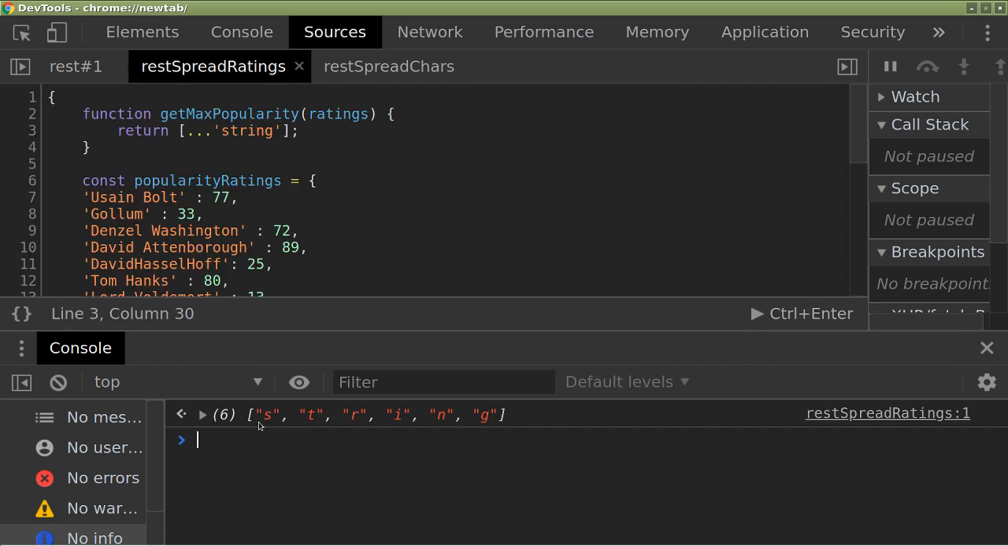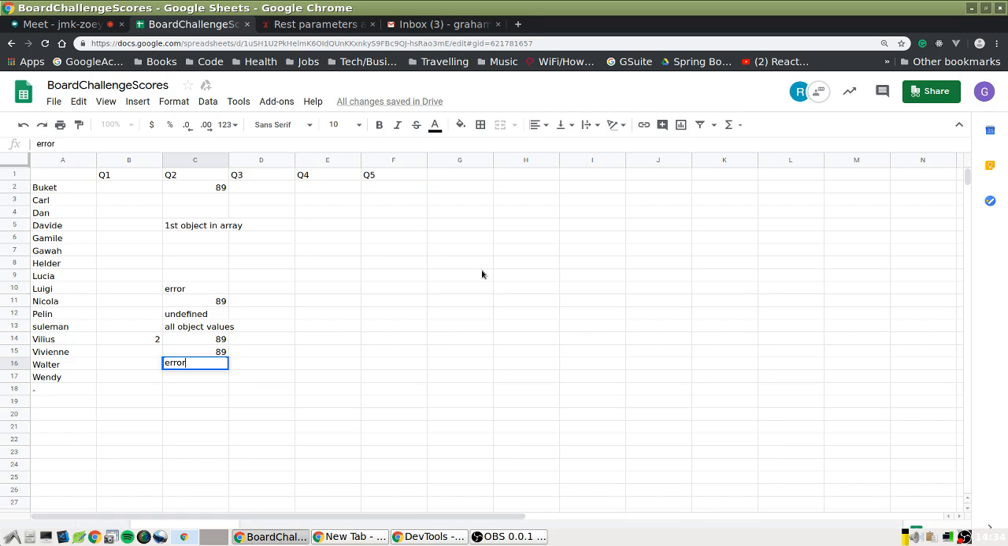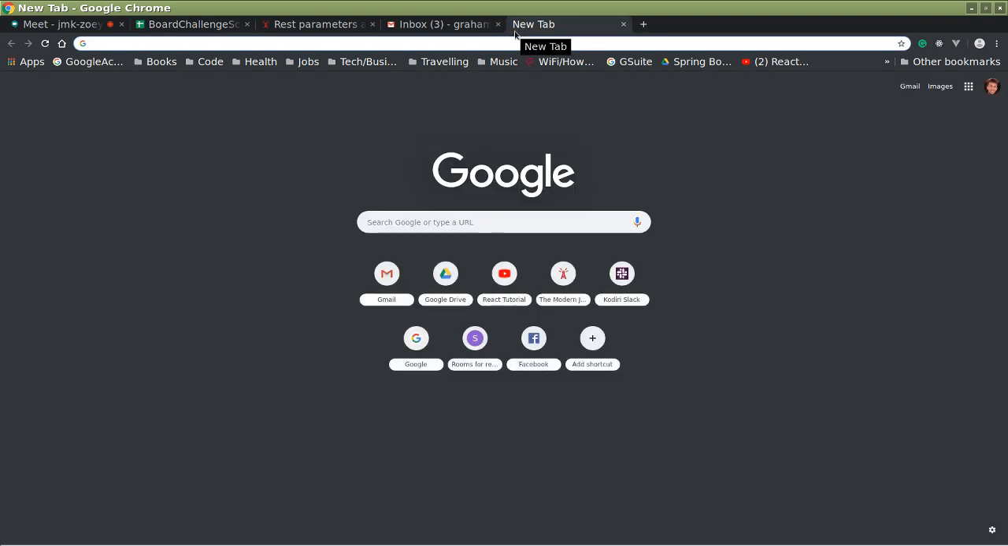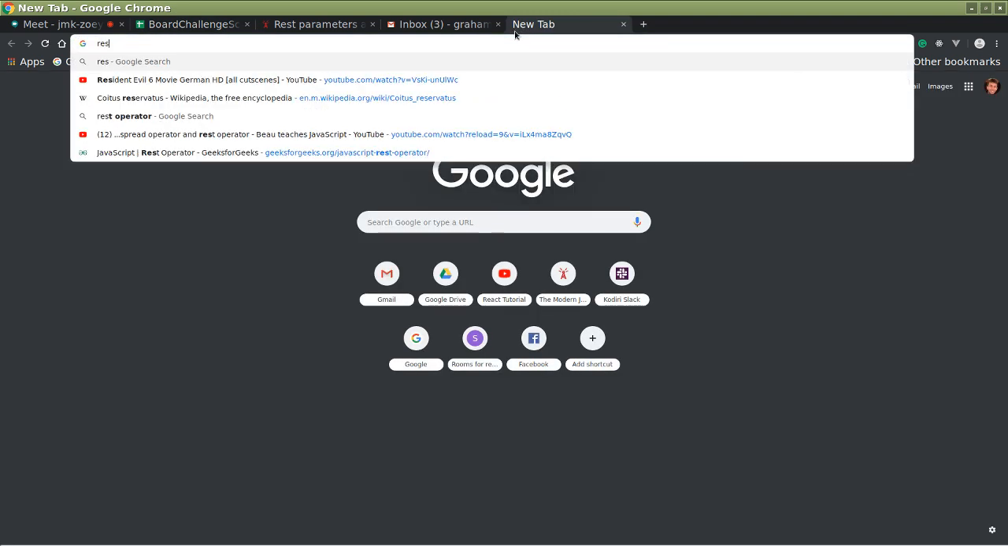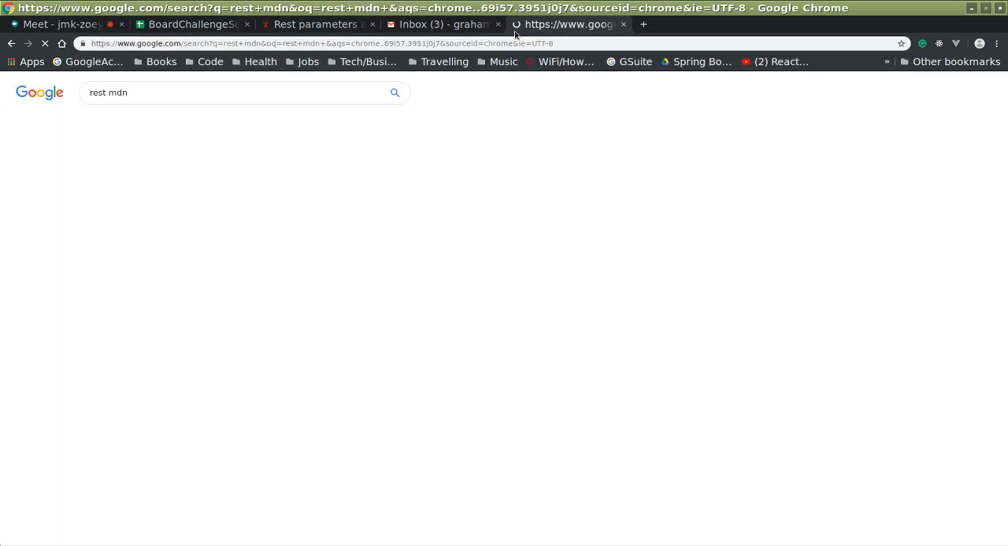Hey, look at that. So it's managed to spread the string and put those elements into the array. Why? Because that's the way it works. So if we look at the documentation for, what would it be under? REST, MDN.